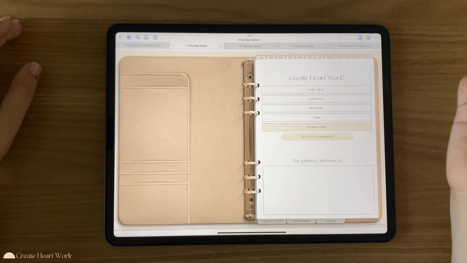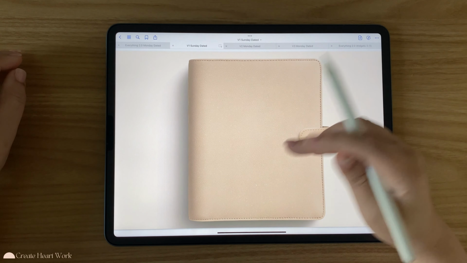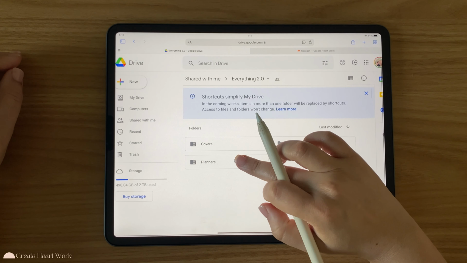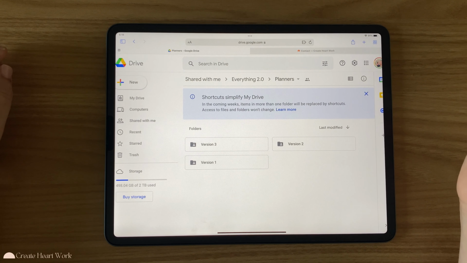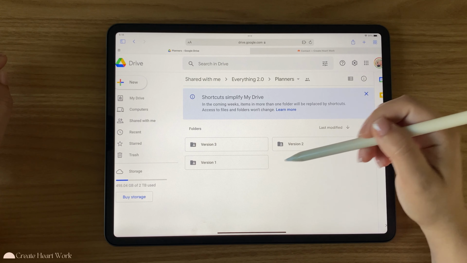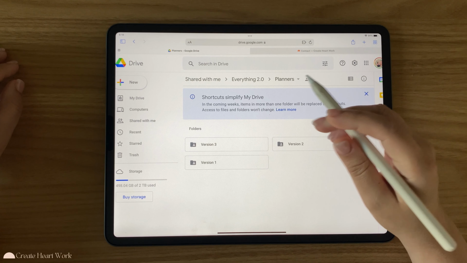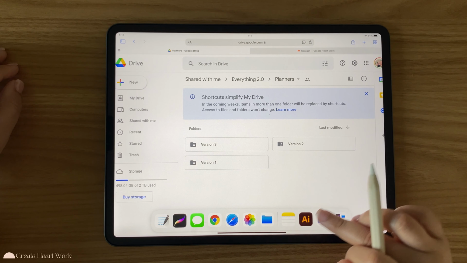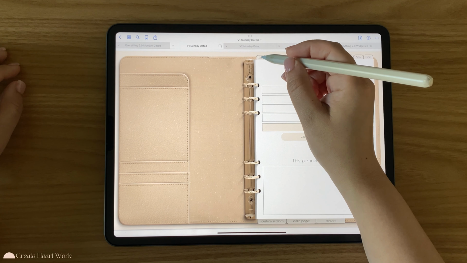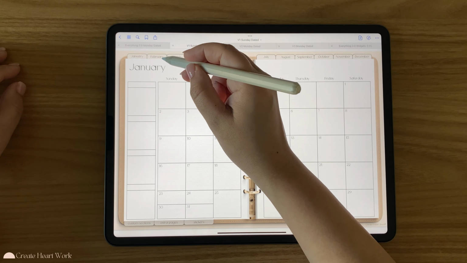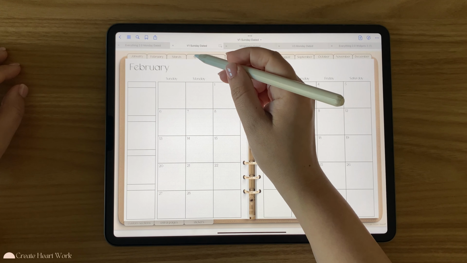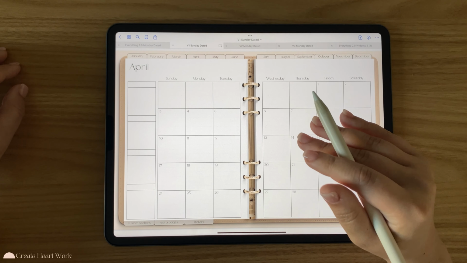So the first thing I want to talk about is showing you the difference between version 1, version 2, and version 3 of your planners. If you saw the first video on how to transfer everything, you noticed that you have 3 versions of your planner. Let me go back to GoodNotes. Version 1 is a monthly linked only planner, so you don't have pre-linked weekly views nor daily views in between. I personally love using this one.